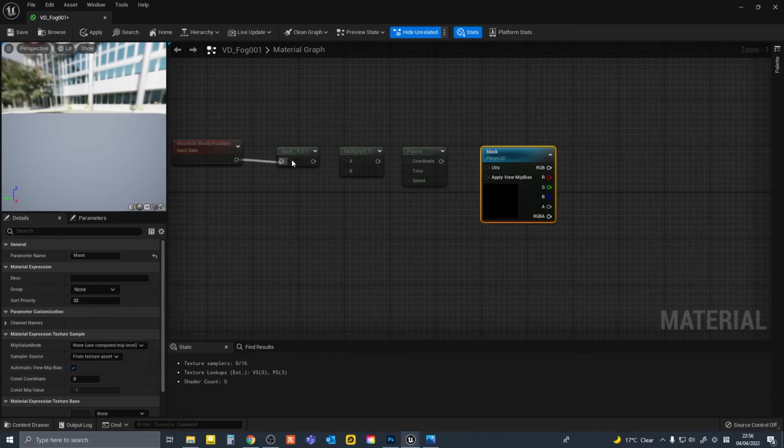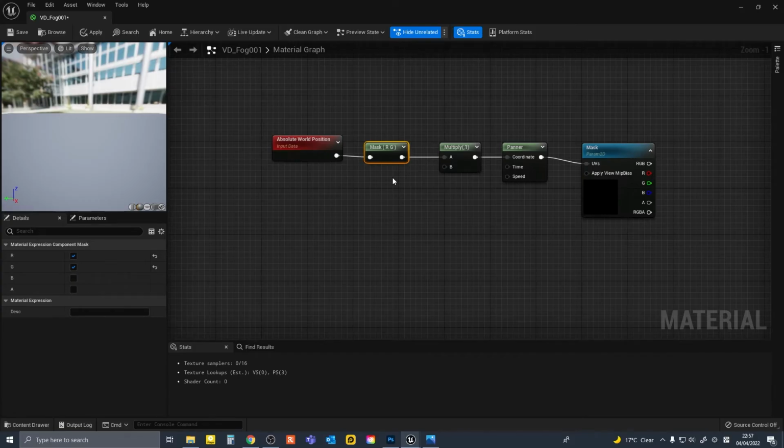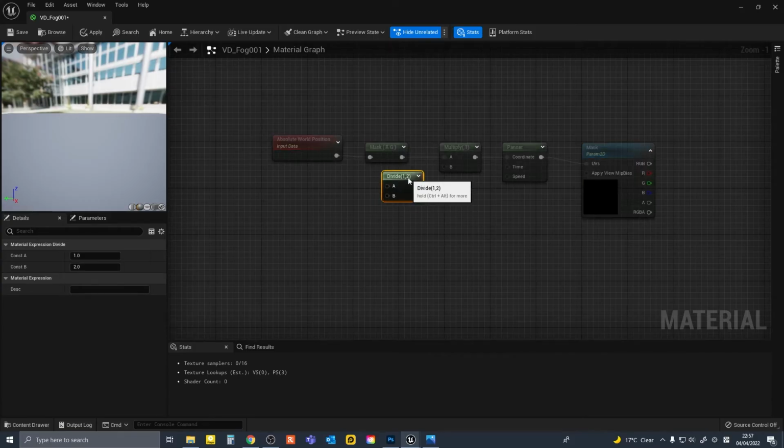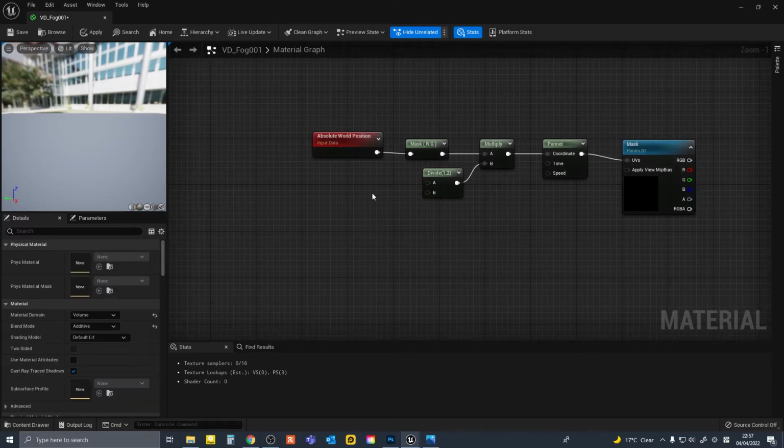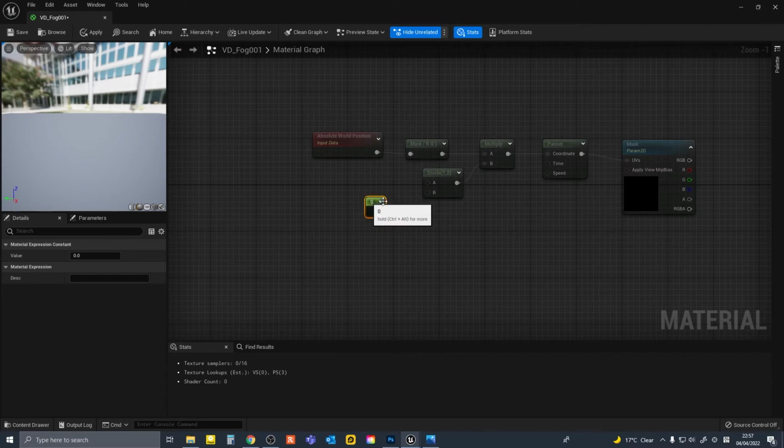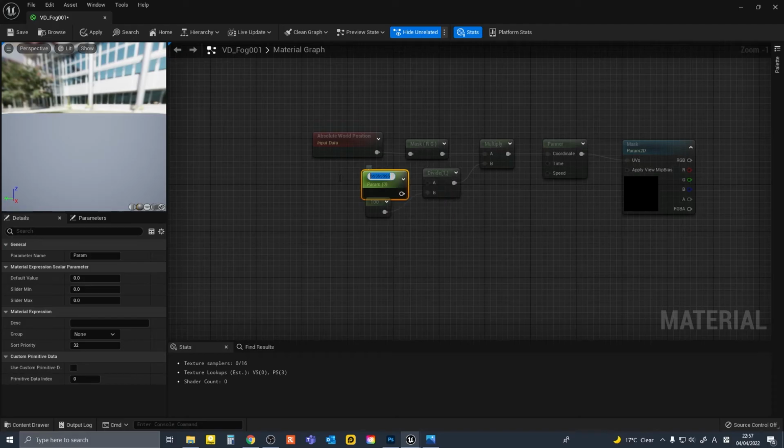I'm going to plug this in here, plug this in here, coordinate to the UV. So we're going to hold D and left click for divide. And we're going to add a constant, hold 1 and left click, and change the value to 100. Plug it into the B, hold S and left click for a parameter, call this mask size, and change the value to 0.15 and plug that into A.